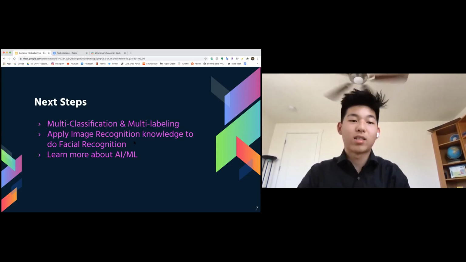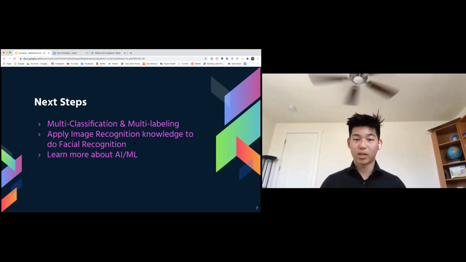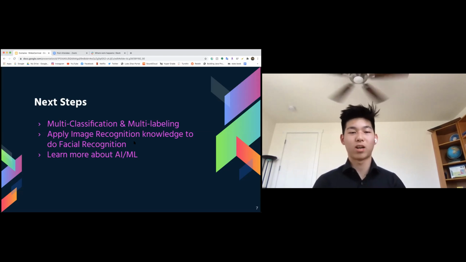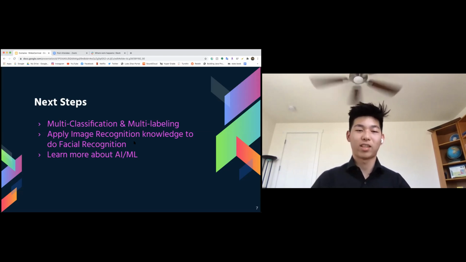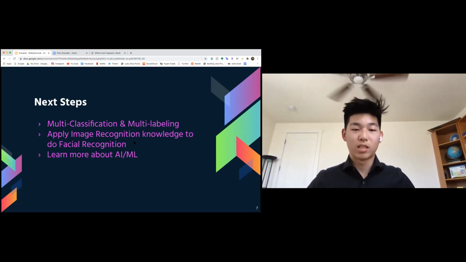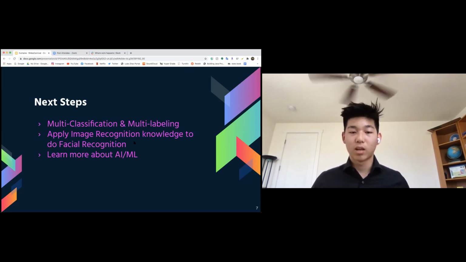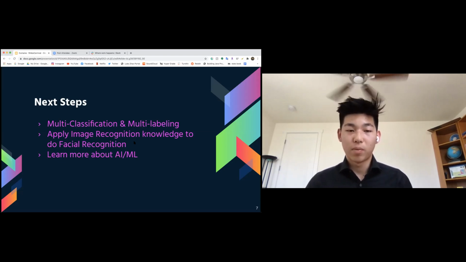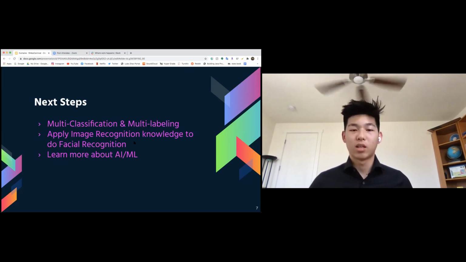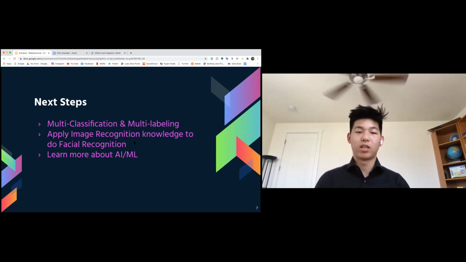Another thing I would like to do is apply my image recognition knowledge and maybe someday do facial recognition, which is a lot more complex. But I feel like that would be a really cool project. And one more thing is I really want to get ahead on AI and machine learning, because I think this is a really interesting field, and I think it's one of the most important things in our society now.